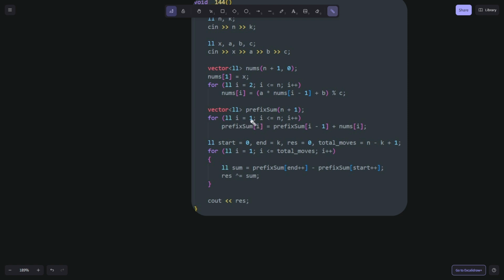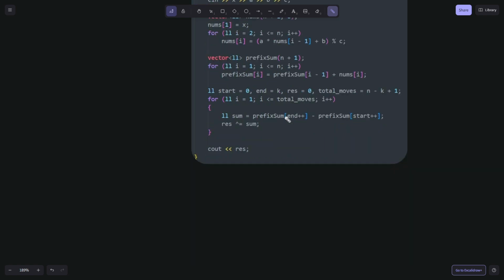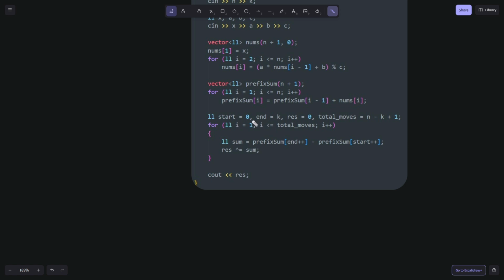I will start from index 1 and go till the last index, and I will just say prefix sum of this i, that is the current element, will be equal to the prefix sum till the previous element plus the value of the current element. So it will give me the prefix sum array. After the prefix sum array is made till this line, since I have told you that the total number of windows that will be present is n minus k plus 1, I only need to slide the window n minus k plus 1 times, that is, the total moves number of times.